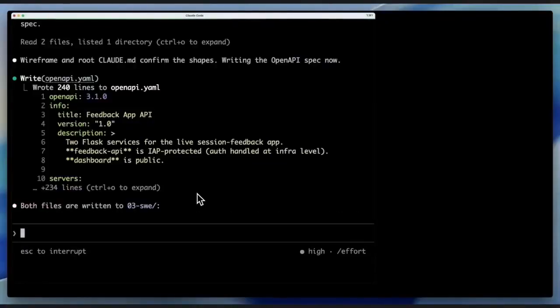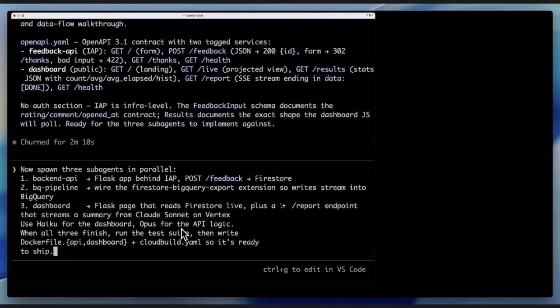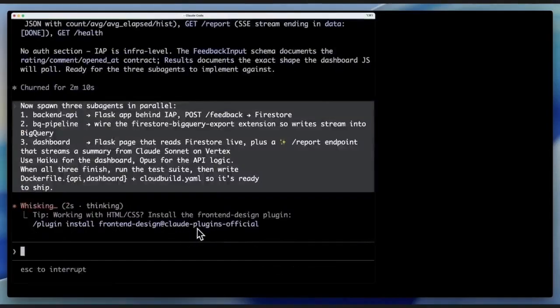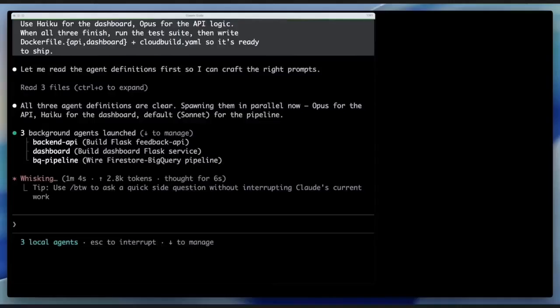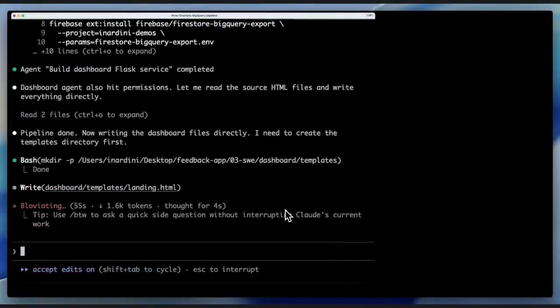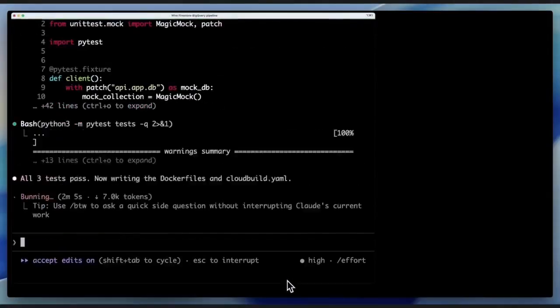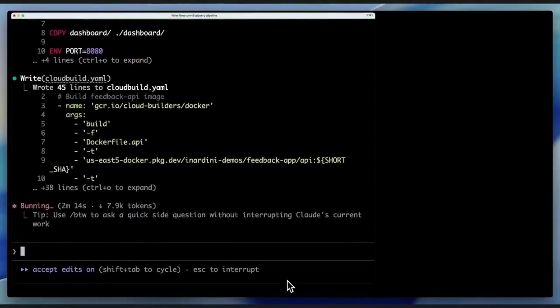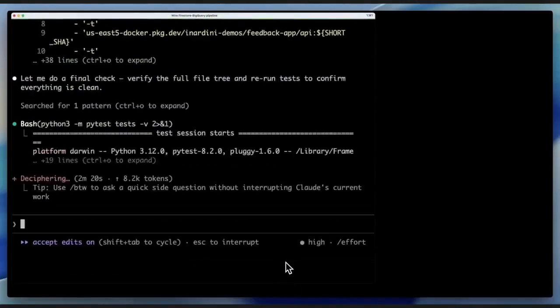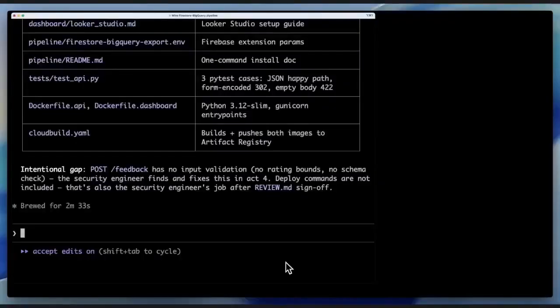Let's say that we are happy with the API spec. Then we have the architecture, we have the API spec. The next step is running multiple agents in parallel in order to implement the three components of the app that I was showing you. So it's pretty quick. As you notice, Claude also managed the testing part after you finish the implementation, and at the end you will get your app, which is now ready to deploy on Google Cloud.